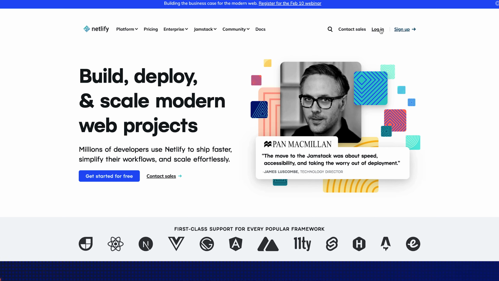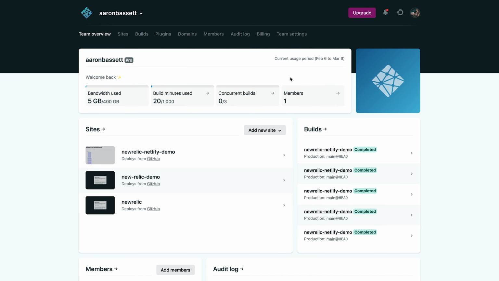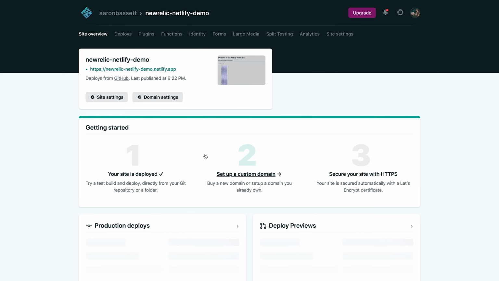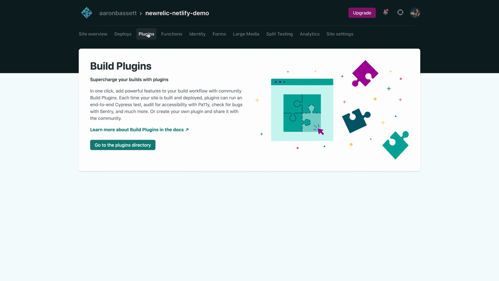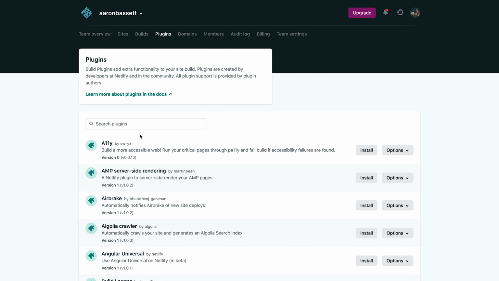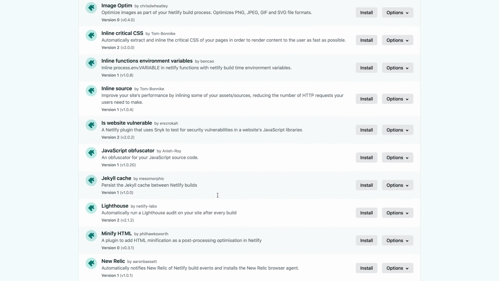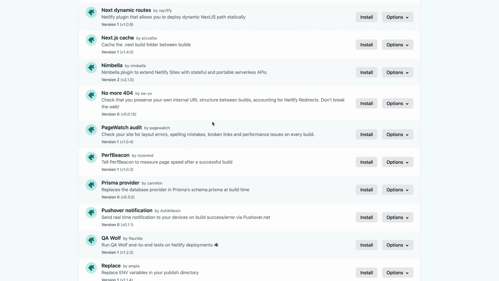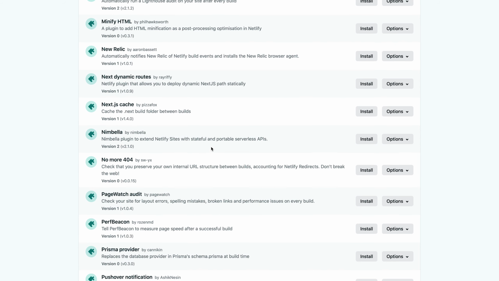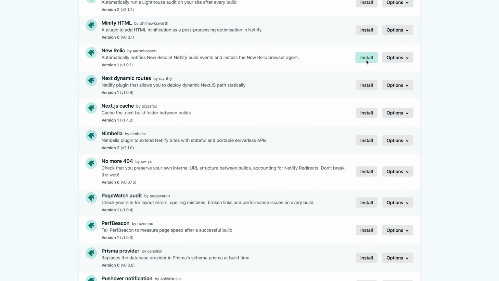So first of all, I'm going to log into the Netlify dashboard here. I've already set up a little demo application, this New Relic Netlify demo, which we're going to open up. And now to install the New Relic plugin for Netlify, I'm going to go to the plugins tab here. I'm going to go look in the plugins directory. You can see they've got some really great plugins you can install to work with your Netlify site. And we're looking for the New Relic plugin. Here we go. So we're going to hit install on this.